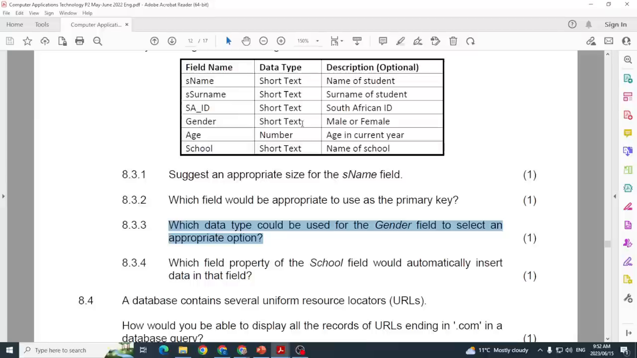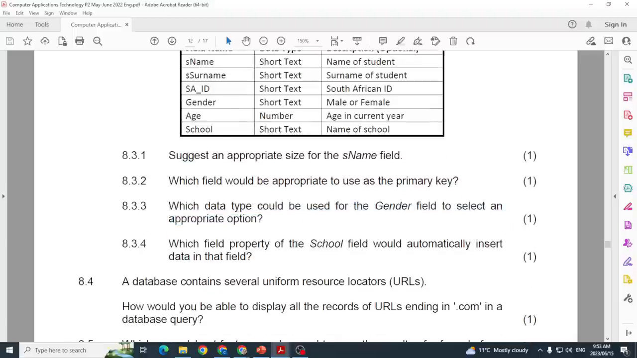Think now. Do we want short text? What do we want? We actually want them to choose. So we can use either yes or no, or we can still use short text. It'll display as short text, but we can use the lookup wizard and then pop in the options that they can choose. So it becomes like a combo box.